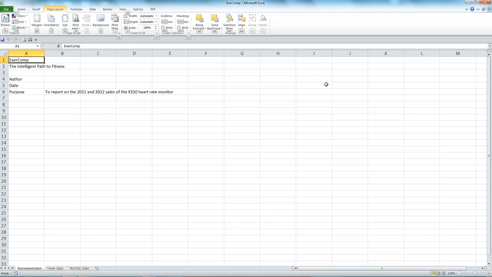Excel Tutorial 2, pages 60, 61, and 62. Looking at page 60, open the Excerpt Comp workbook located in your tutorial folder.